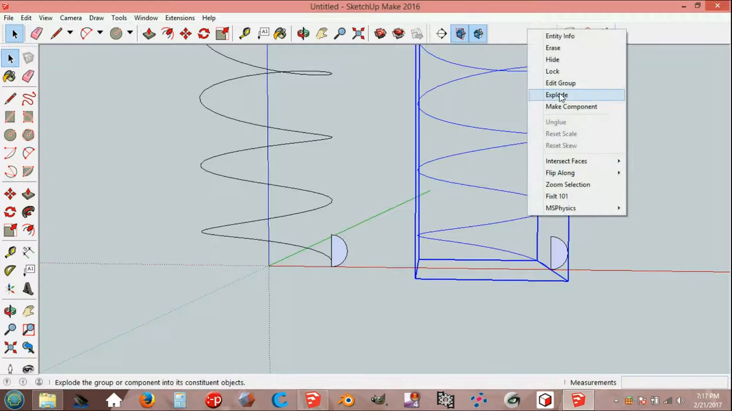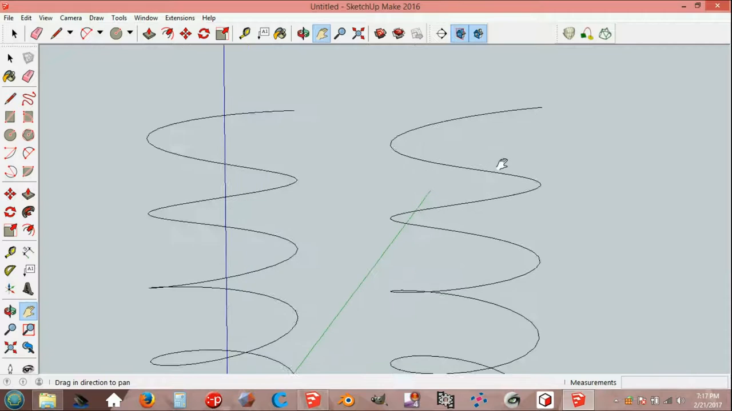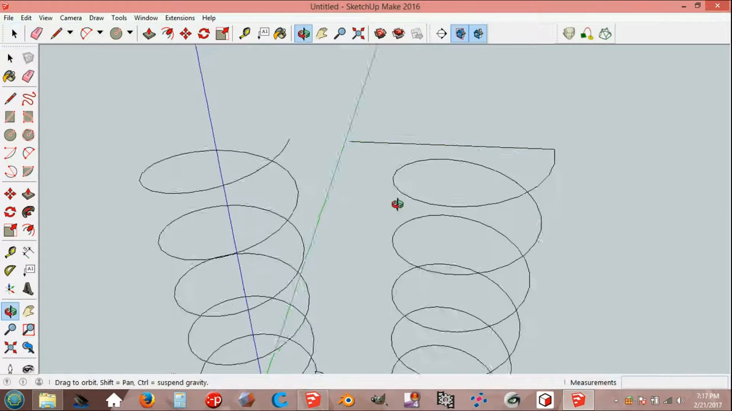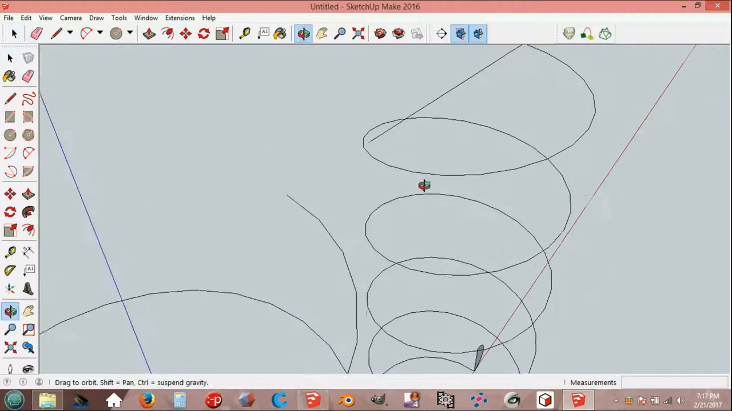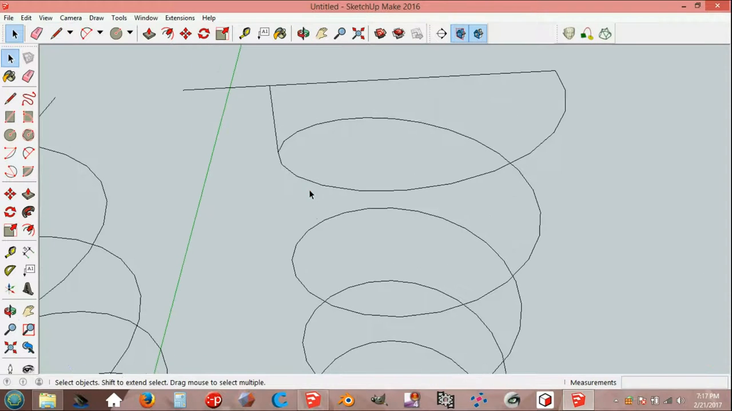and explode the helix, explode the half circle and line tool, end point on red axis and line tool. Let's try to find length 150 millimeters on blue axis. Select this and delete, and delete.